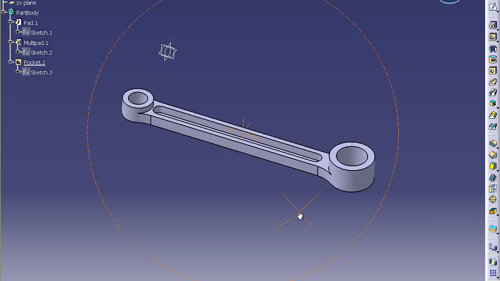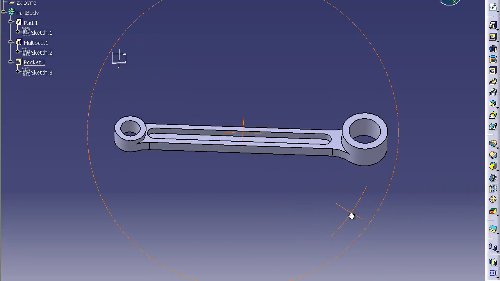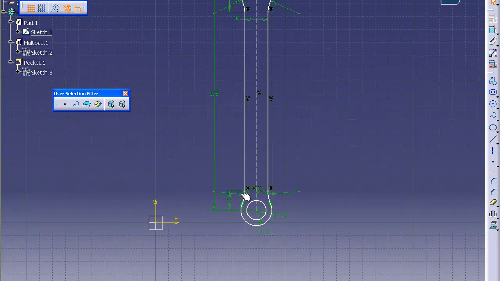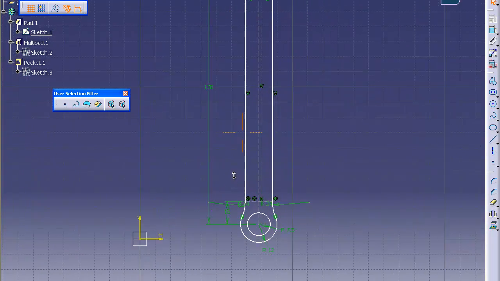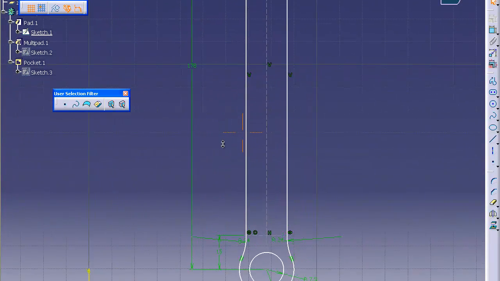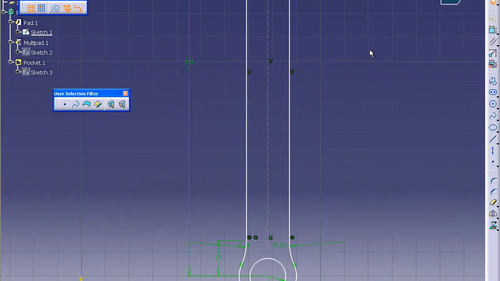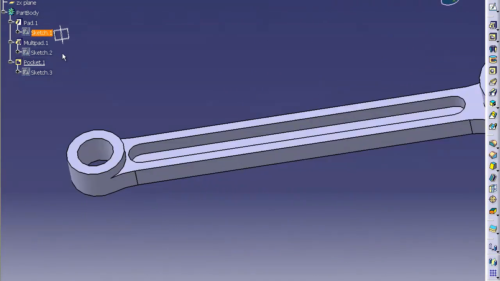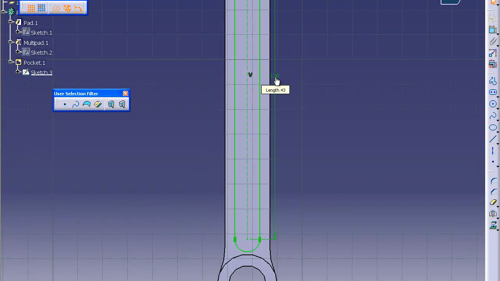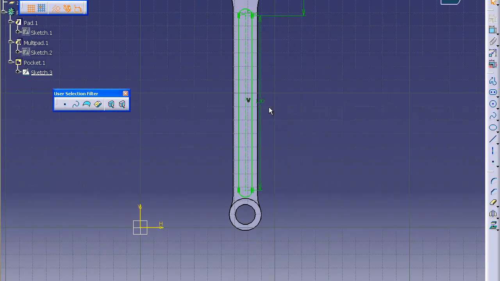There we go, and that is half of our symmetric part. Just let me check something quick, because this does not look 100% correct. Alright, okay. Our elongated hole has to be 130 millimeters in length, and that's correct, so we're good to go. There's your part.